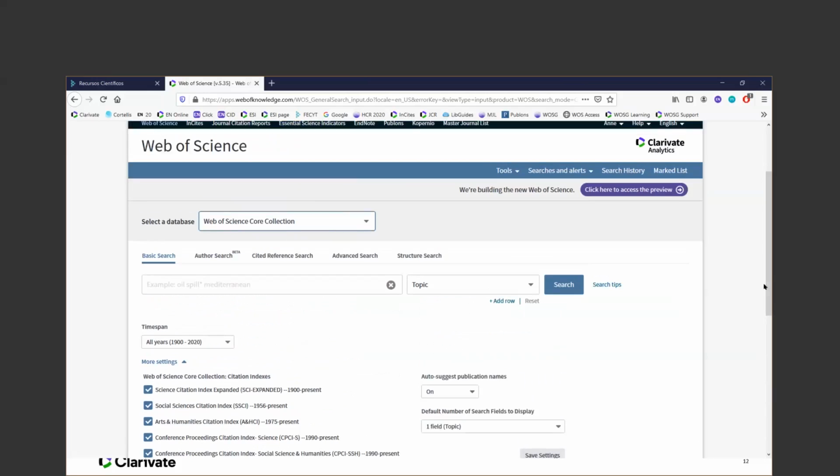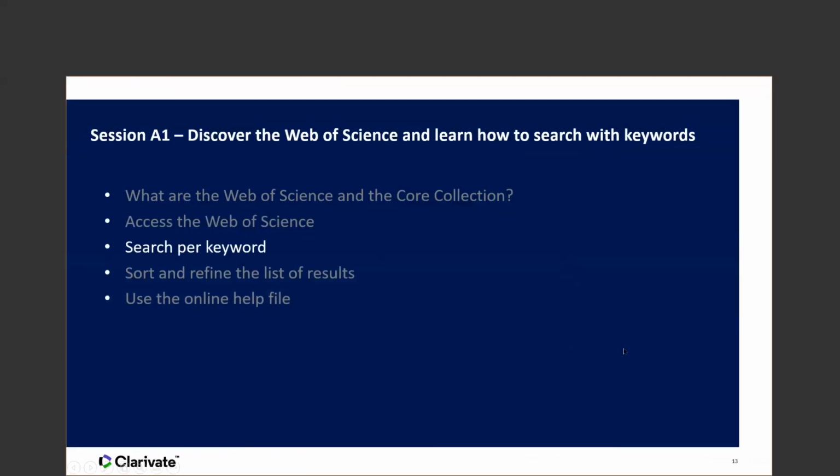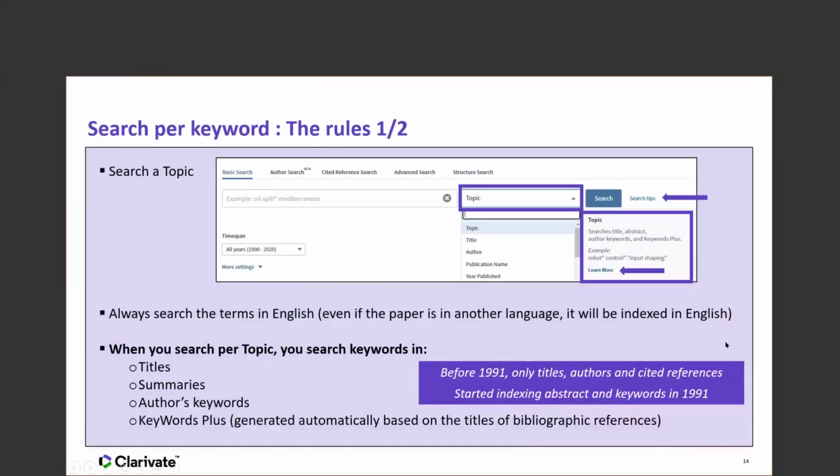Let's do an exercise now. We are going to search per keyword. And by the way, before we do that exercise, we have to learn the basics. We have to learn the basic rules about searching per keyword so we are more efficient. So let's do some theory before starting with keywords. It's important.